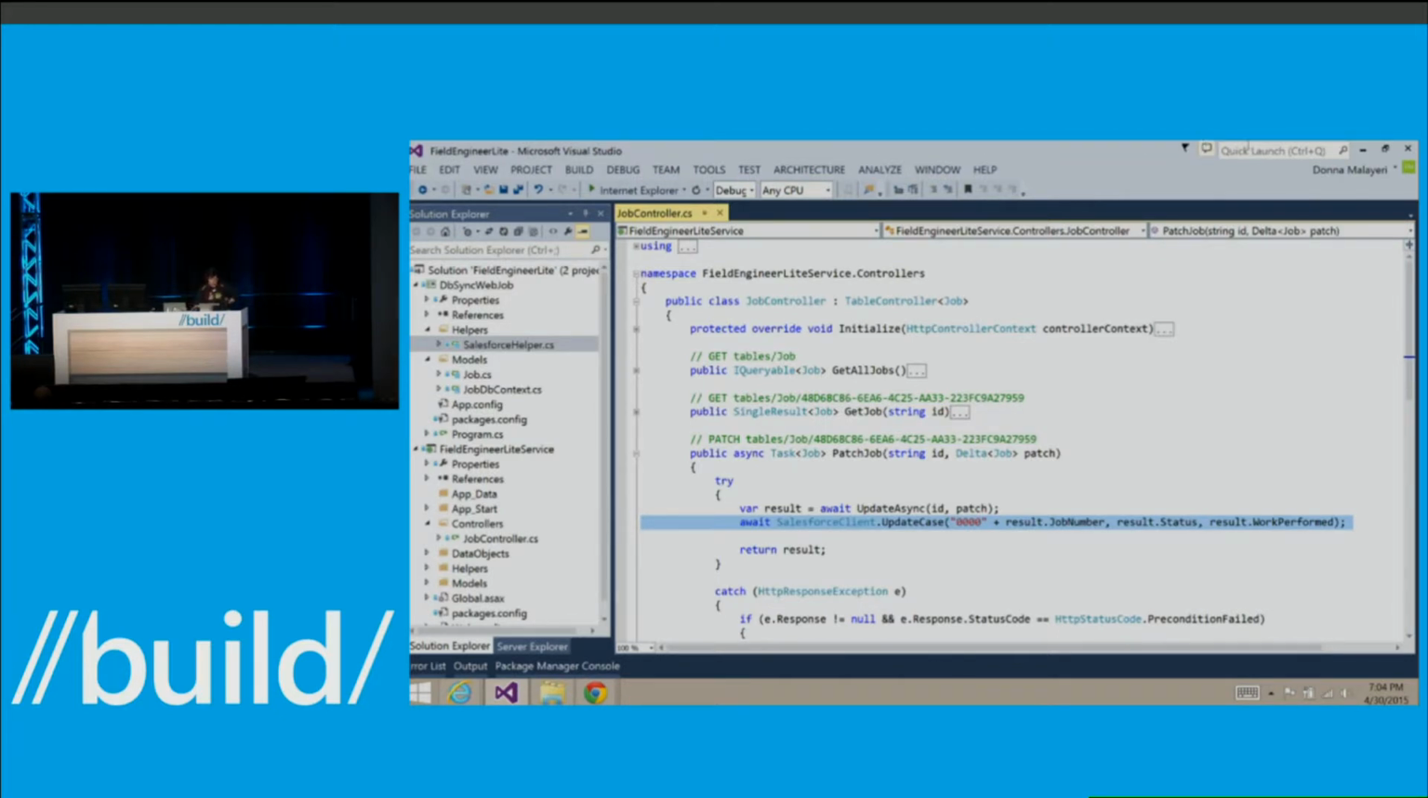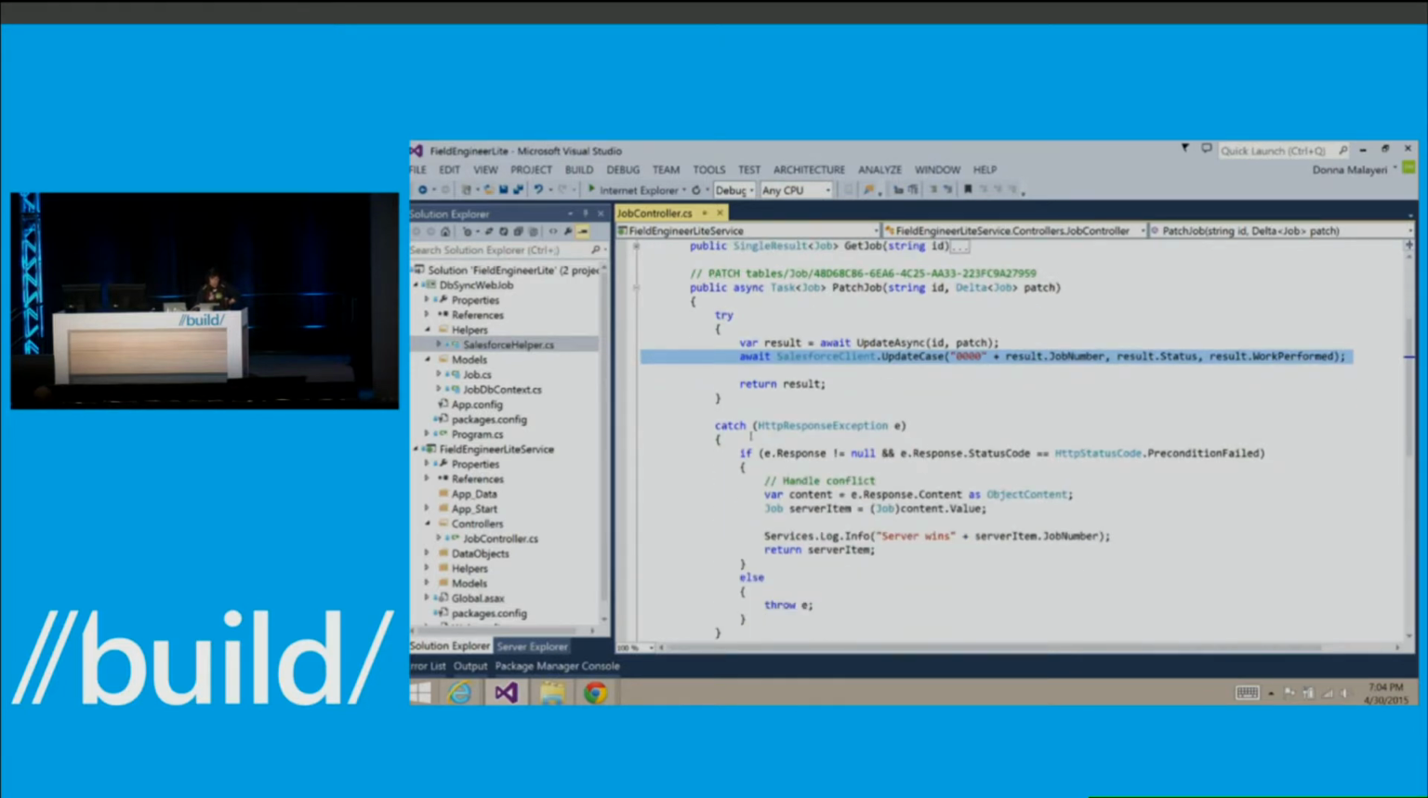And so you may have noticed this stuff here. And this stuff is related to offline sync. So I'm going to start talking about that.